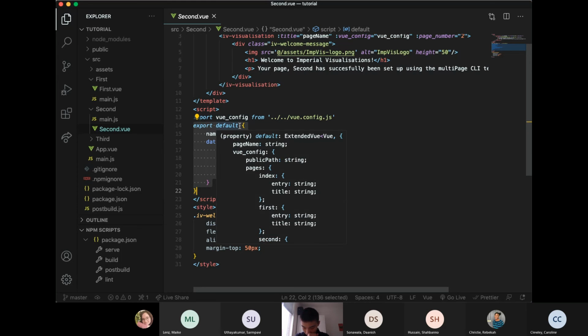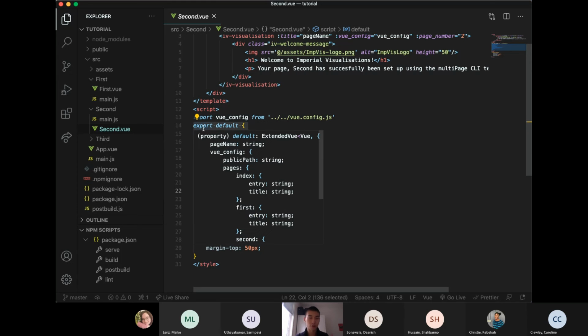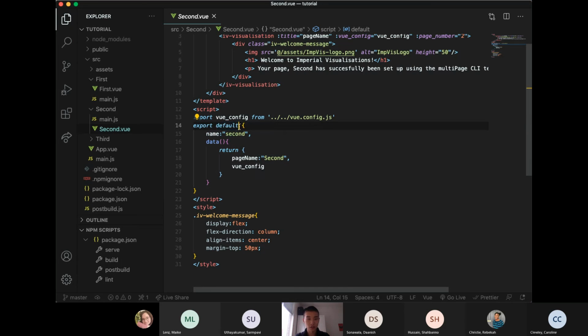Export, I think, is kind of self-explanatory. You're exporting something. You're saying that when something reads this file, you want to give back to the person reading this file the thing I'm going to write underneath it. And default is just a way of saying always give this thing back. Can you see these curly brackets again?